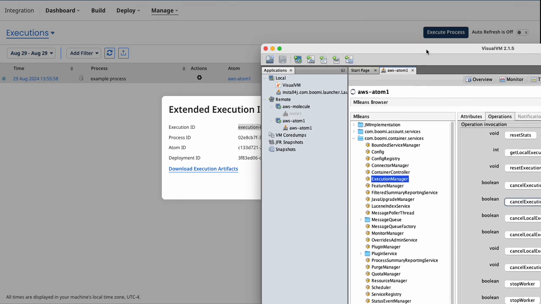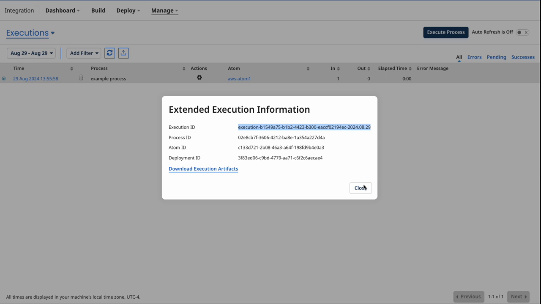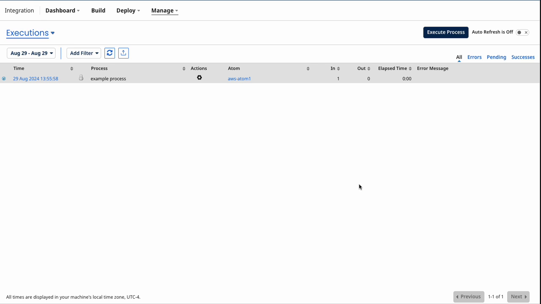If I move this out of the way, close the extended execution information and refresh, I'll see that that process execution was successfully terminated. And in the error message, I see process has been manually canceled.